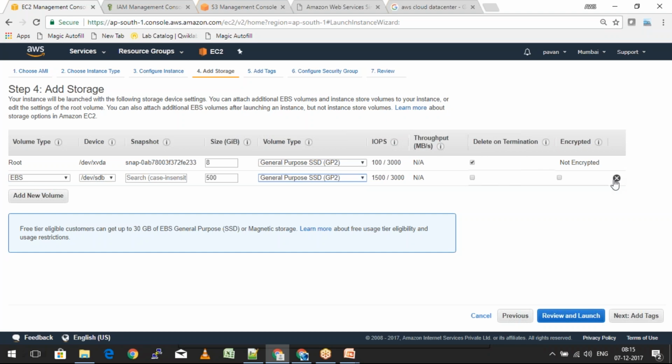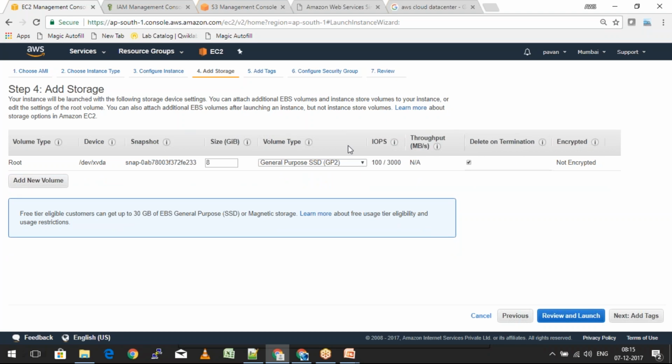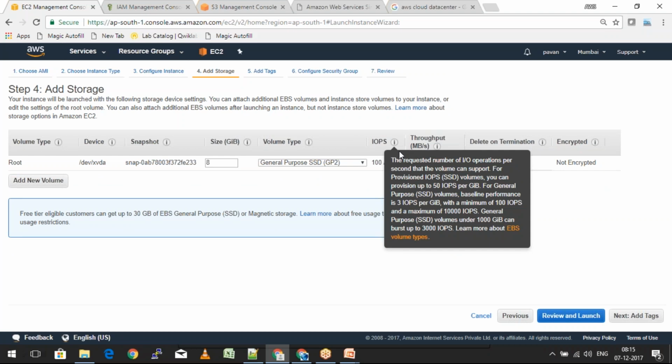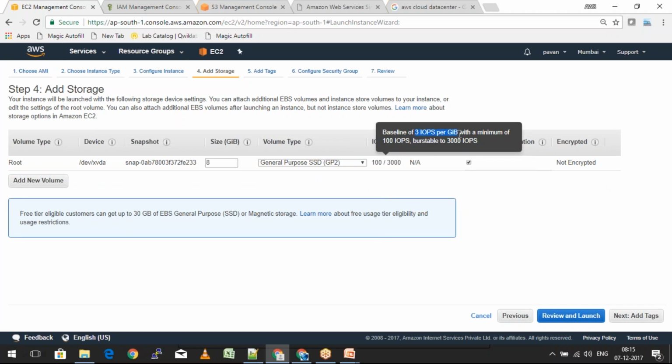And in case of general purpose SSD drive, we have a limited set of IOPS. Usually for every 1 GB, I'm going to get only 3 IOPS per 1 GB. So if you check out here, it does say that we are going to get only 3 IOPS per GB, right? Baseline of 3 IOPS per GB is available. However, just for testing purposes, Amazon is giving 100 IOPS for free.